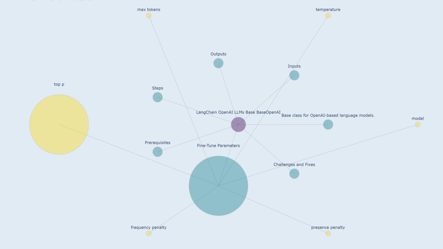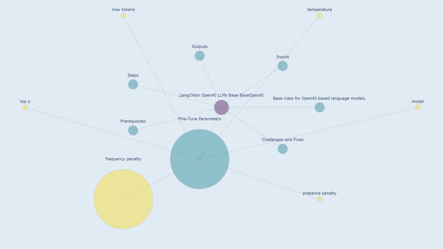This parameter controls the model's tendency to sample from the most probable words. A higher top p-value increases the diversity of the generated text, while a lower value makes the output more focused on the most likely words. This parameter encourages the model to generate text that is less repetitive by penalizing the use of words that have already been used frequently in the output. This parameter encourages the model to generate text that is less predictable by penalizing the use of words that have already appeared in the input text.